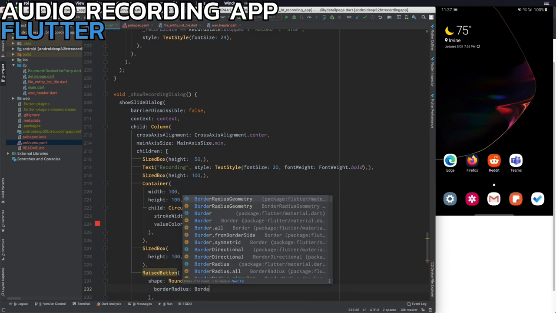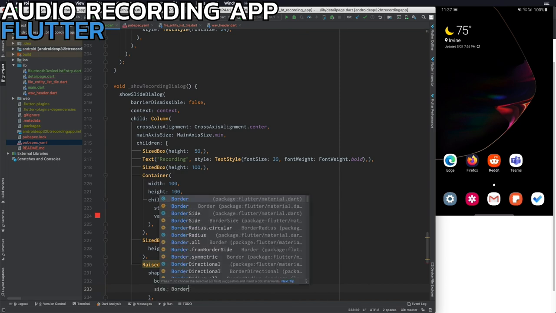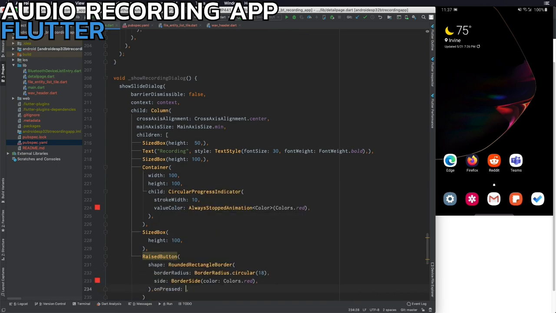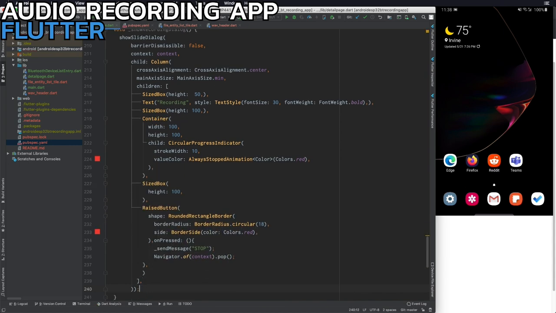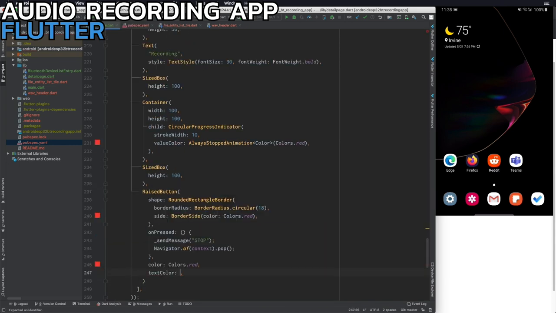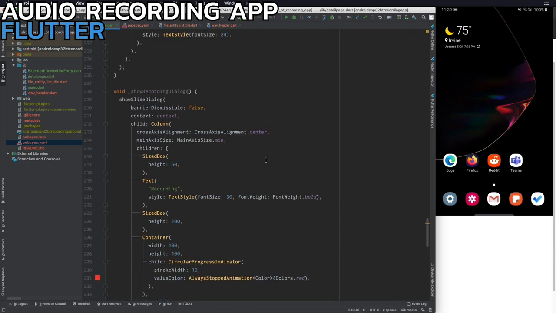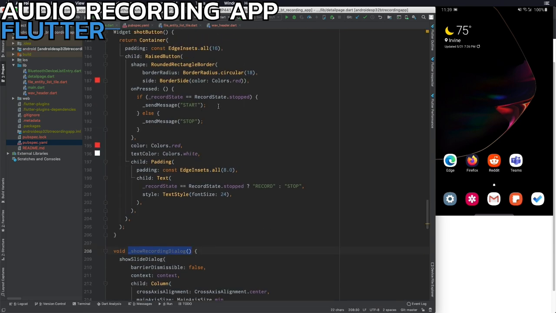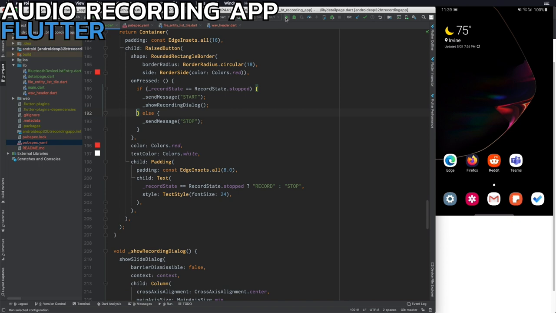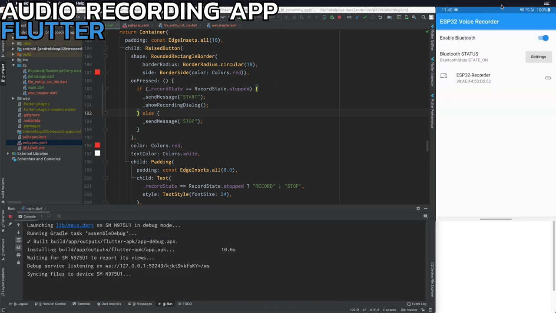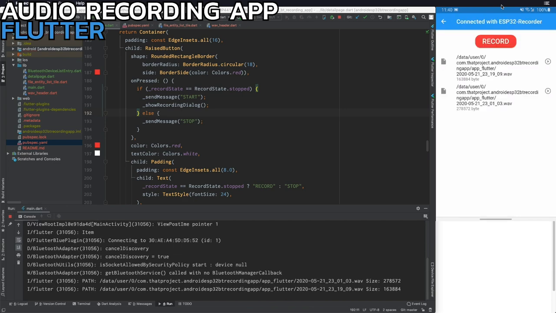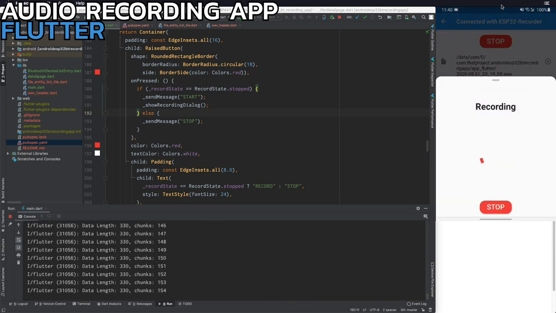To make a button on a round edge, the rounded rectangle border is necessary. When this button is pressed, send the stop message and dismiss this dialog with the navigator pop. Go back to the start button function, call the show recording dialog function when it started. Let's build and try this one. When the recording is started, you can see the slide dialog showing up.